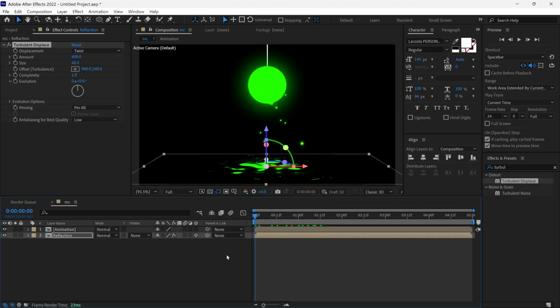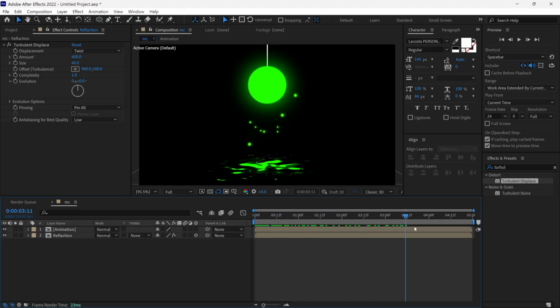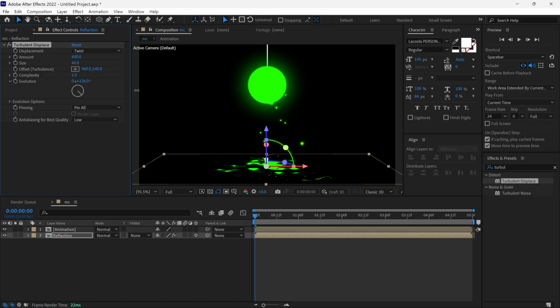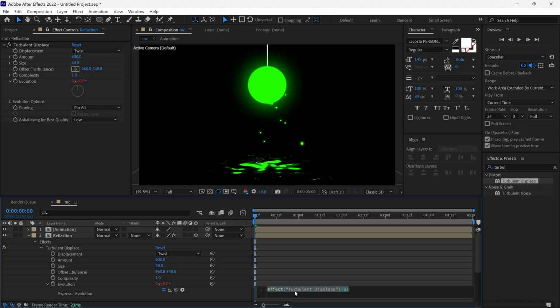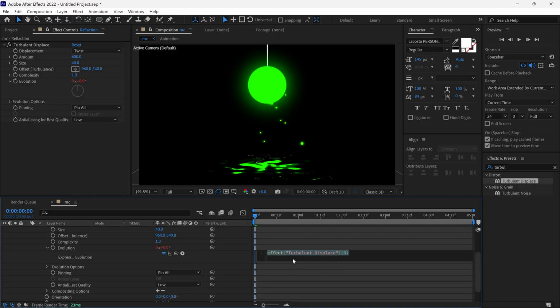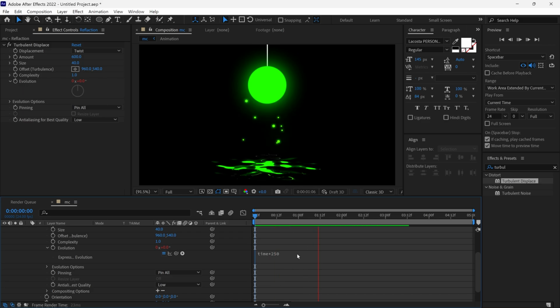But right now it's not moving. So to move it, I play with the evolution to animate this. I hold Alt and click the stopwatch to open the expression panel, and I put a simple expression, time*250. So if I play the preview, you can see our water reflection is moving just like natural water.